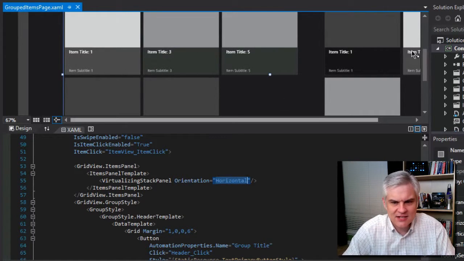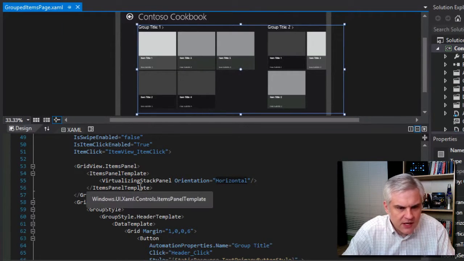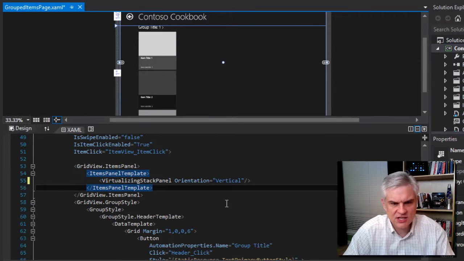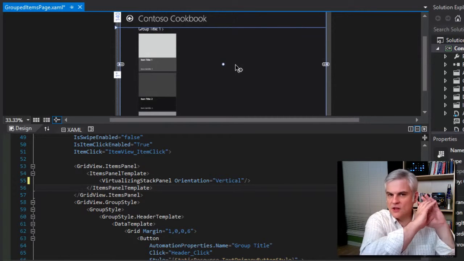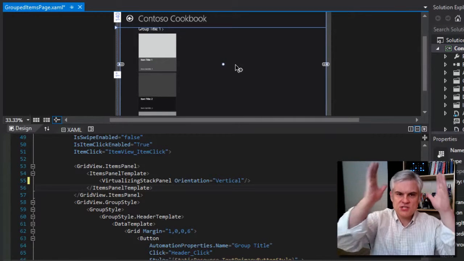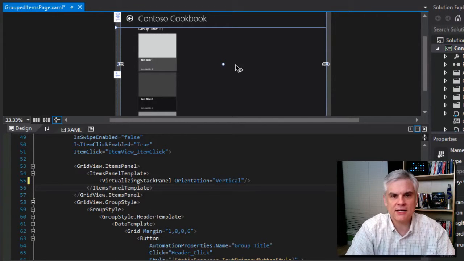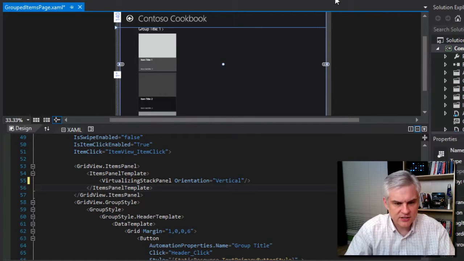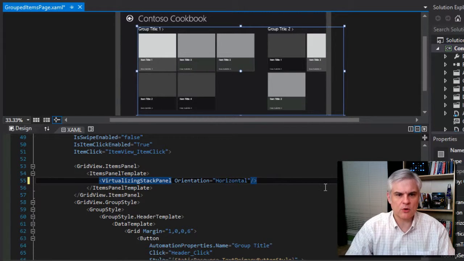So just out of curiosity here, let me change the zoom level so we can see a little bit more of this. There we go. What if we were to change the orientation from horizontal to vertical? How would that change what is displayed on our app? And you can see that instead of horizontally displaying all the groups, we just see a single column of groups and all of their items beneath it. All right? So the GridView items panel controls the entire viewable area for all groups and their items. And so let's set this back to horizontal. All right, and that looks a little bit more like what we're accustomed to.